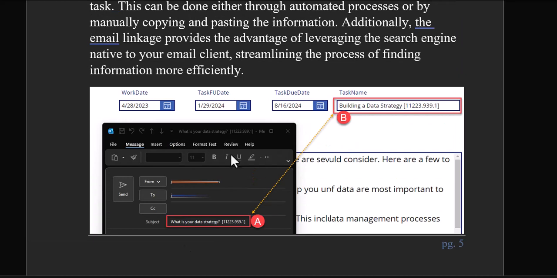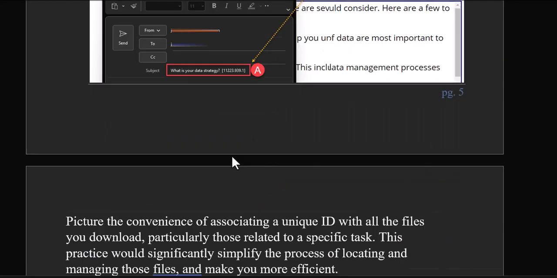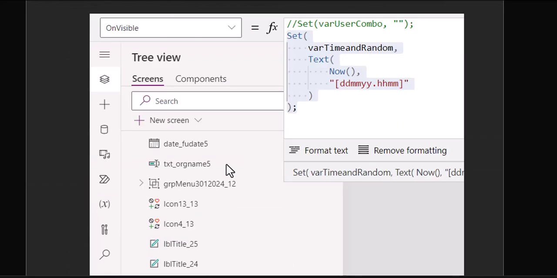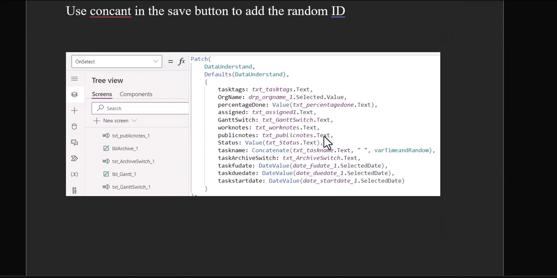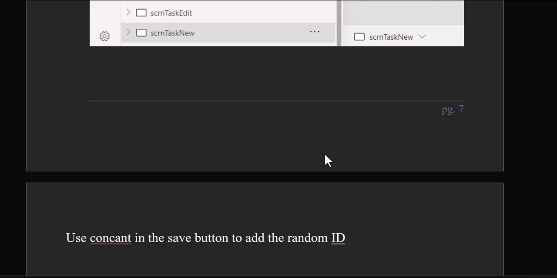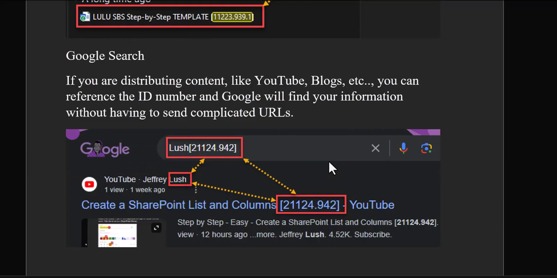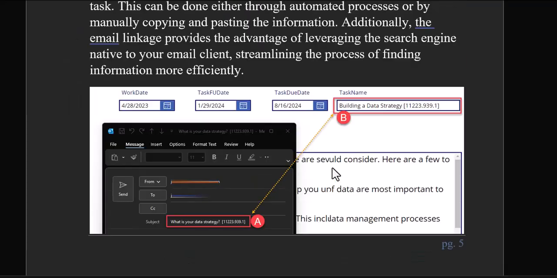So let's go ahead. I'm going to show you a few examples real quick, and then we're going to go through and actually look at the code and how to set this thing up, and then how we're going to adjust and add the concatenate command as well. So stay tuned. So why do you want a unique ID?